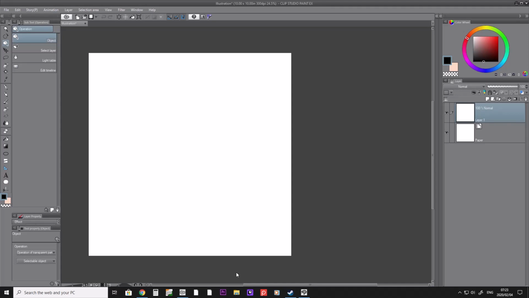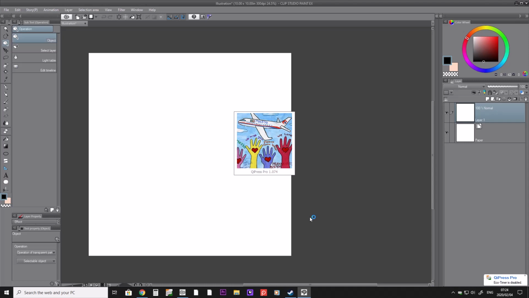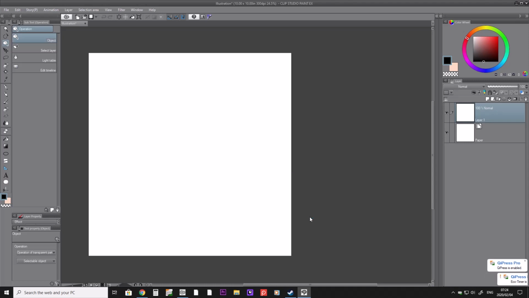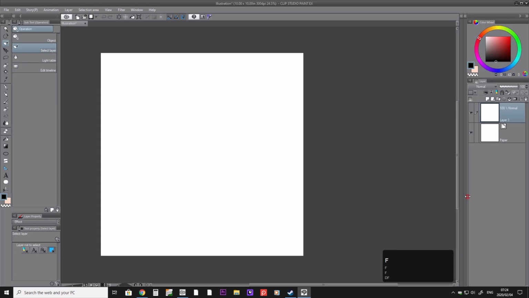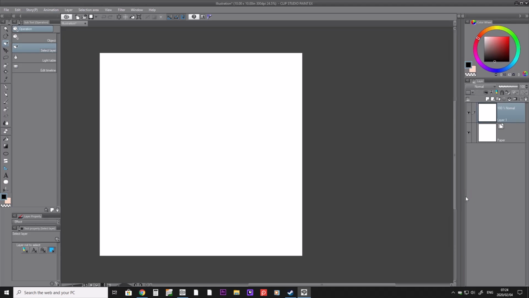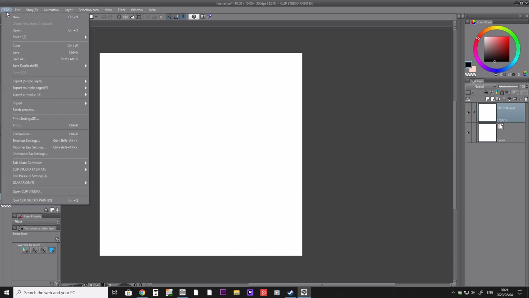Hello everyone, this is Garnet and today I'm going to show you how I like to make eyes in Clip Studio Paint. At the bottom right here you're going to see that I have a little window, and all that's going to do is show you what keys I press when I'm drawing. That way you don't have to wonder what keys I'm pressing. So I've got my canvas opened up here, and I'm going to open up a new canvas for my reference pictures.